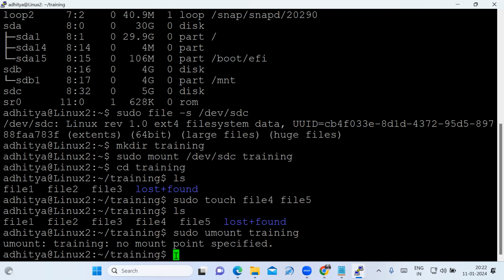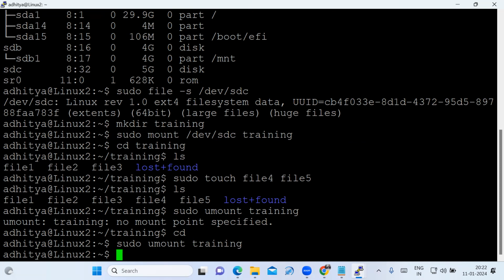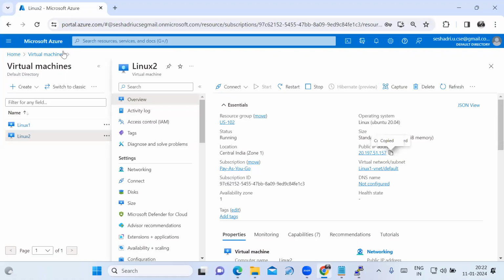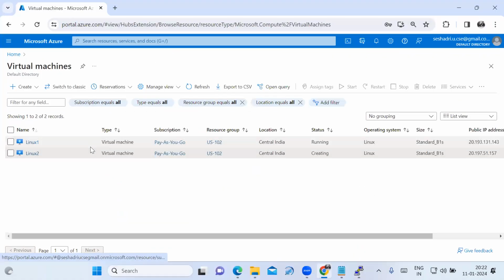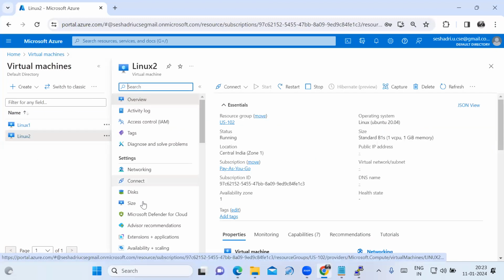Yes, first we have to change the directory with cd. Now we can use this command: sudo umount the directory name. Click on enter. Now we have to do it on the Azure portal also. How do we do it? Now go to the virtual machine. On which virtual machine is your 5 GB data disk? Linux 2. Click on this.